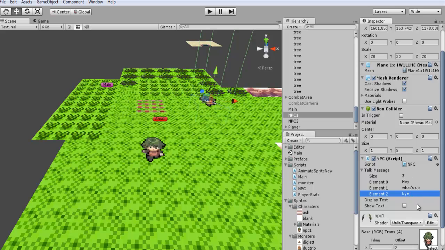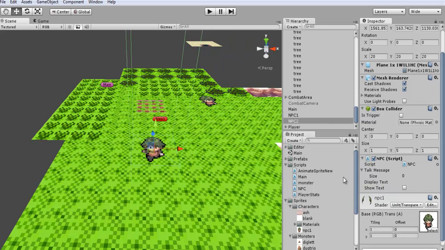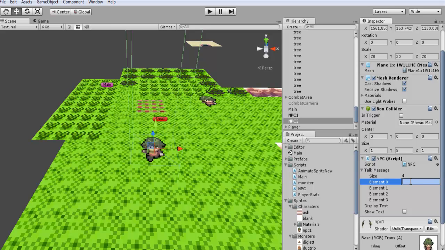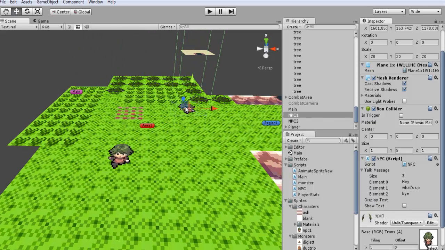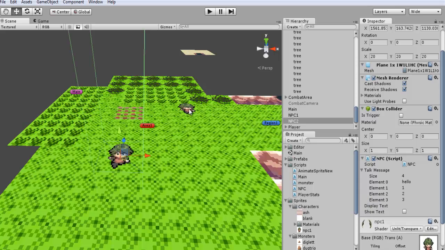And so we have 3 things in here. We'll add a few more to this one. Maybe we'll add 4 to this. And we'll say like, hello. And maybe we'll type some numbers just so we have a variation, so we know that each of these NPCs is different. So yeah, this one has 3 things of text, and this one has 4.